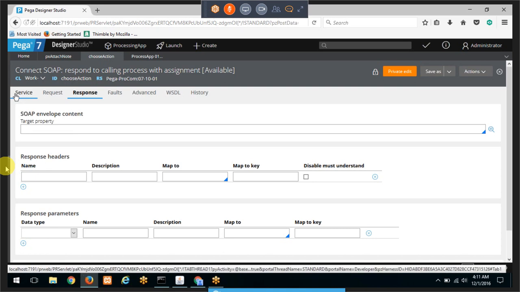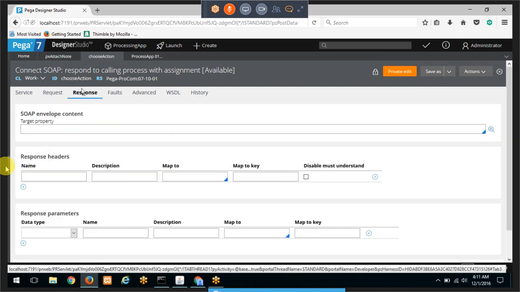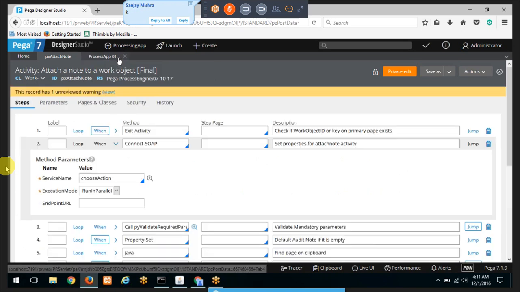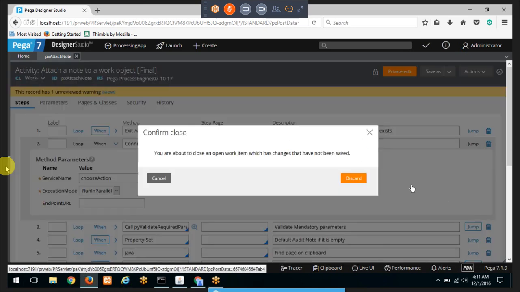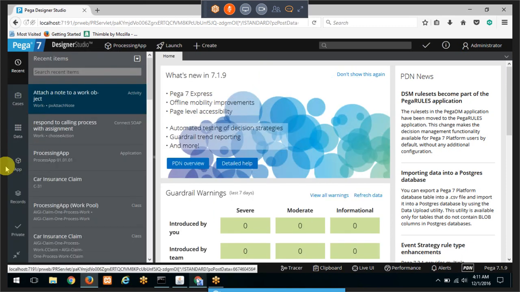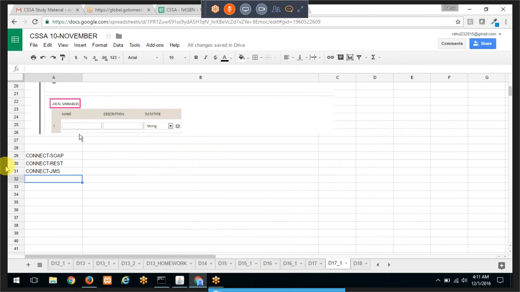So this is the point where you have the service. This is where you map the request and response. We will do an elaborate discussion on that in the integration chapter, where we actually will be building an external integration. Generally, most of this will be done by the wizard. That's all.